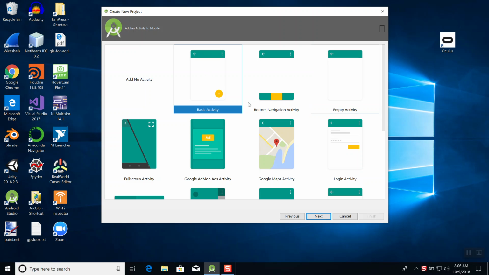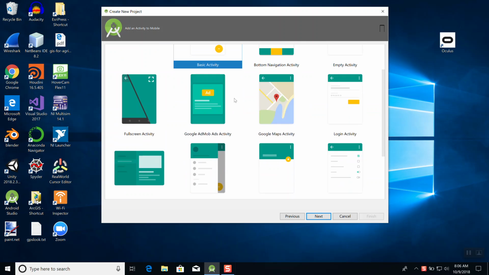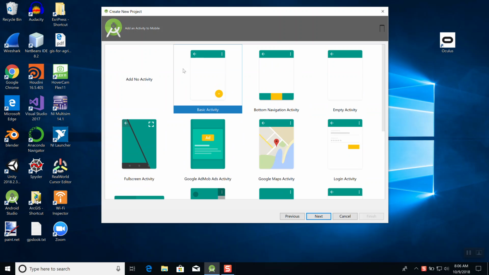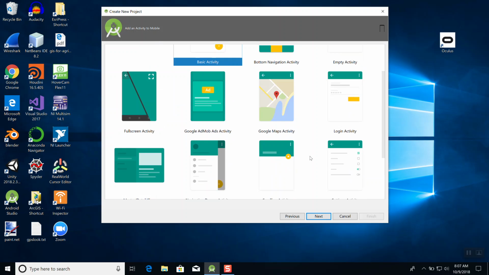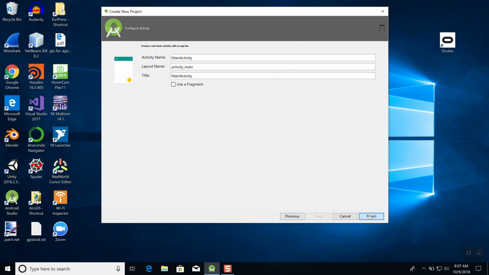And there's different ones here. There's one that says basic activity. So we could choose that. Then click finish.